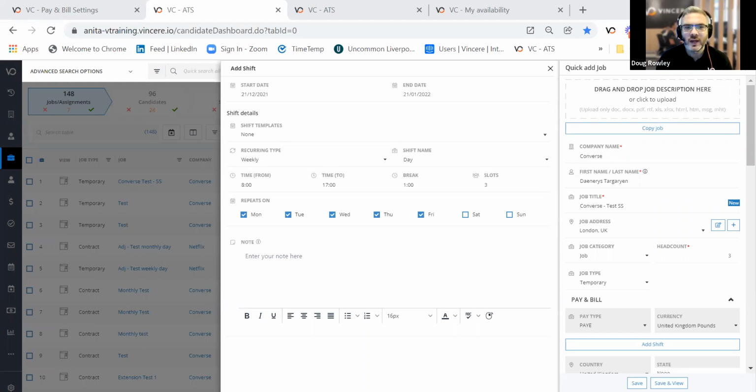This time around, we're going to show you how we can use our shift scheduler. We'll be using the job templates in combination with the scheduler. So Anita, take it away.